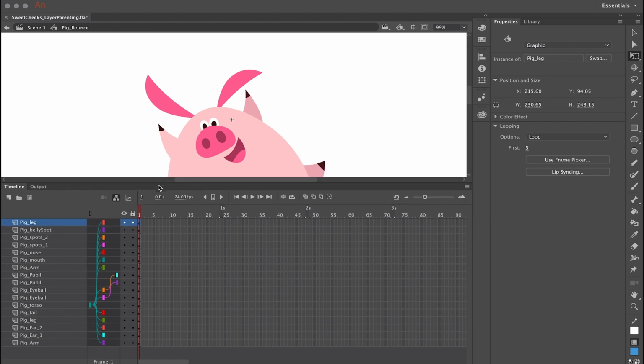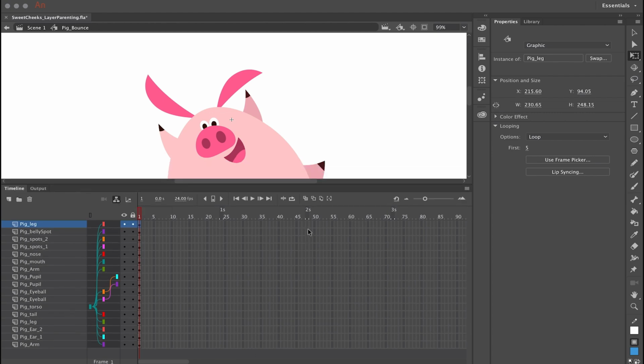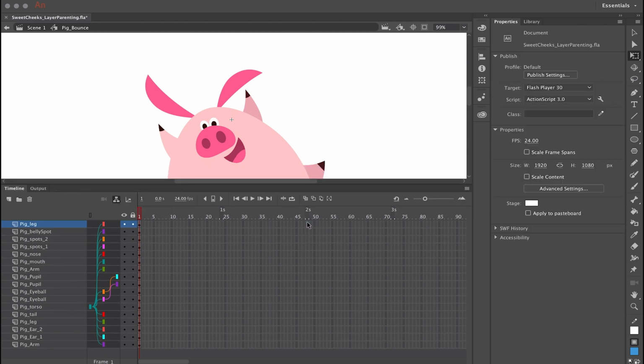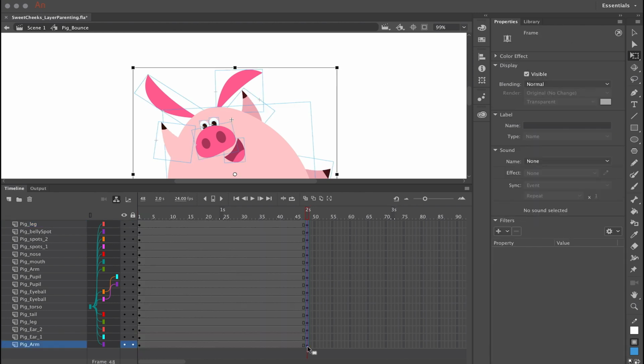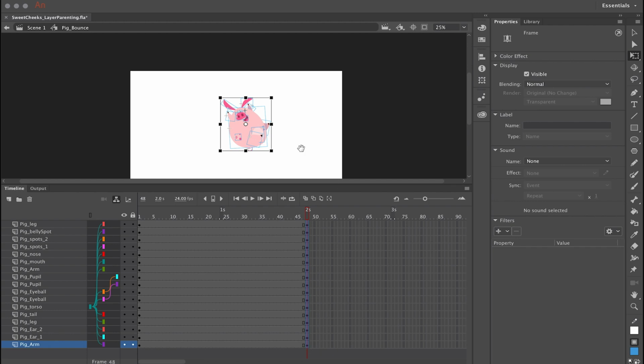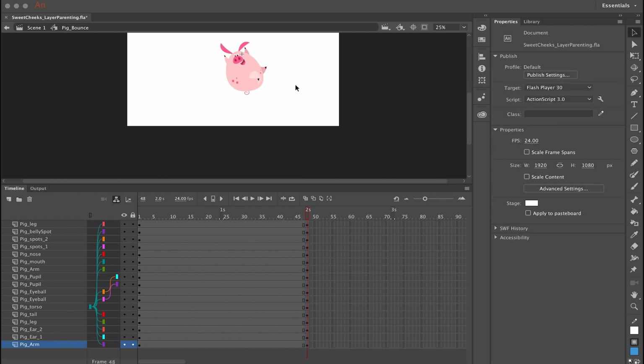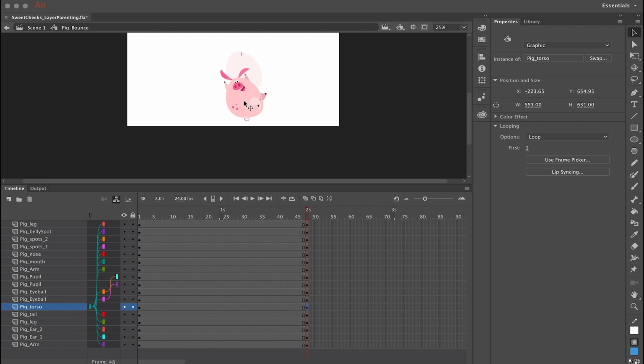So I'm going to go down the timeline and click and drag vertically to select a range of frames across all these layers. And then I'm going to hit F6 on my keyboard, and that's going to insert keyframes. And in this frame is where I'm going to reposition my character by clicking and dragging him down out of view at the bottom of the screen outside the stage area.